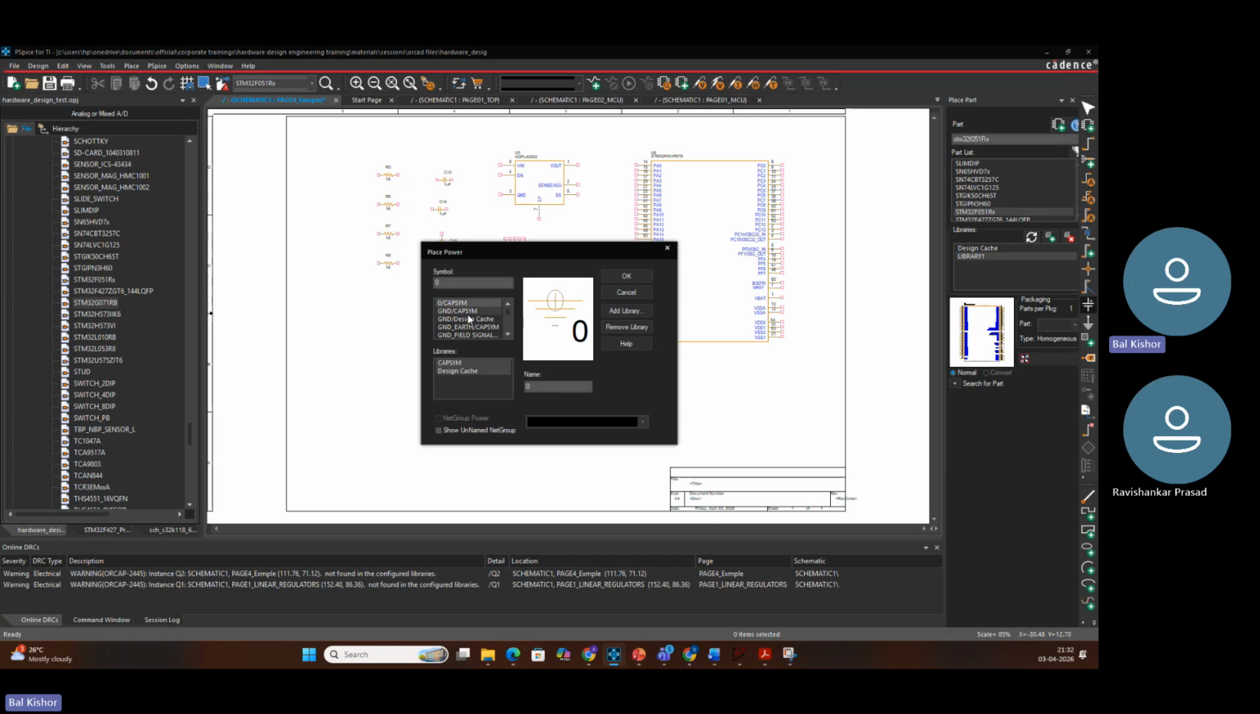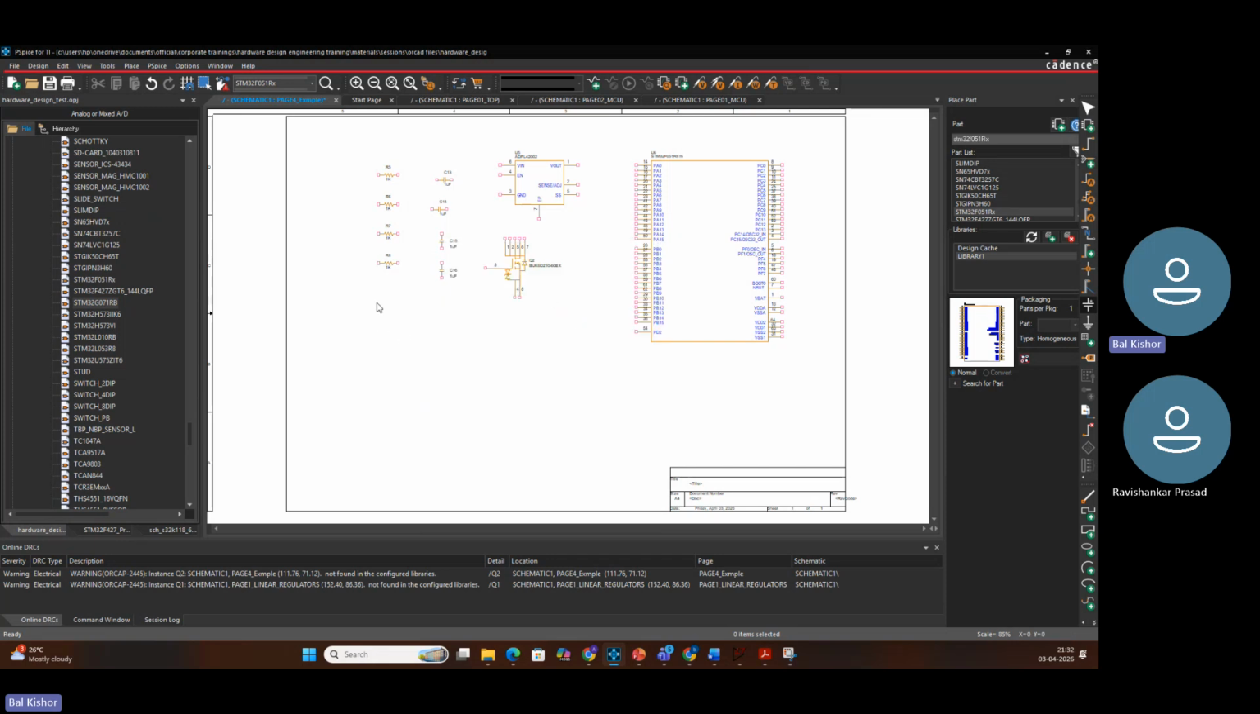Go to the down arrow. It will be easier for you. So this is one ground. Okay. So I can put a ground. All right. I can put ground.